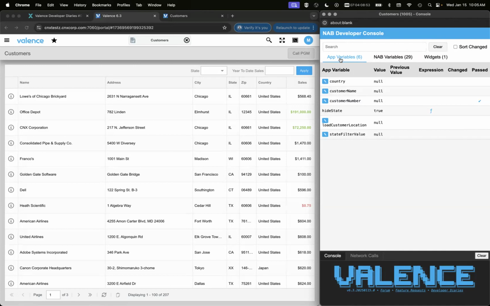App variables are your defined app variables, anything that you've added to your application. This NAB app has country, customer name, customer number, hide state, load customer location, and state filter value. When this loads, it starts to capture what is going on in the app. Right now we see a value column, which is the current value of that app variable, and what the previous value was.